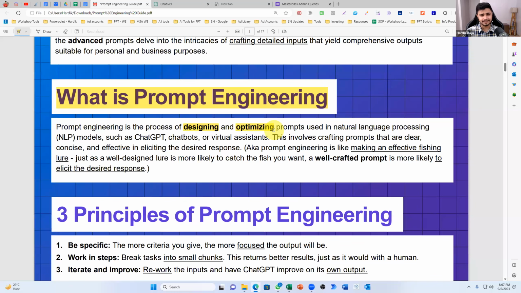And do not worry if you find it technical. We are going to take everything as an example, and we are going to learn everything in this session. So coming back to our definition, prompt engineering is a process of designing and optimizing prompts using natural language processing, NLP models, also called large language models, such as ChatGPT, chatbots, and virtual assistants. This involves crafting prompts that are clear, very important, concise, again important, and effective. This is something which will get you the desired response. Now, this is the technical definition of prompt engineering.